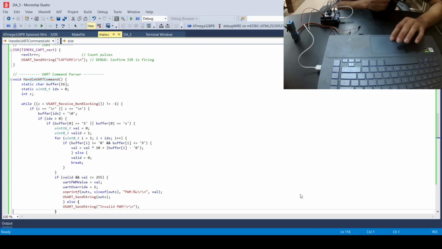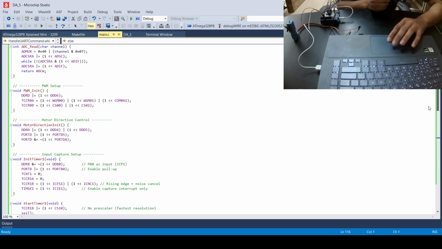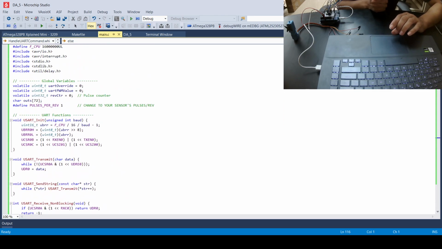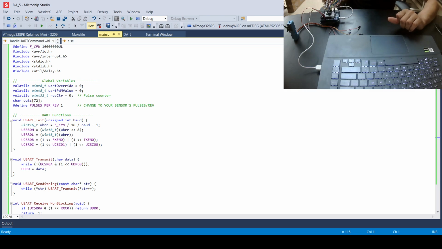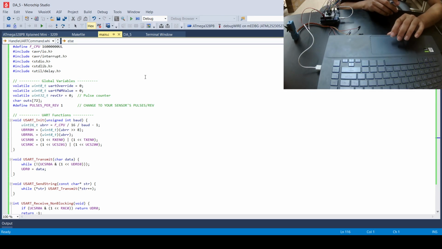Hello, my name's Will Noble, and today we're going to do the DA5 assignment, dealing with the motor driver, the PWM, UART, and the driver itself, the motor, using the potentiometer. So basically, just give the rundown.